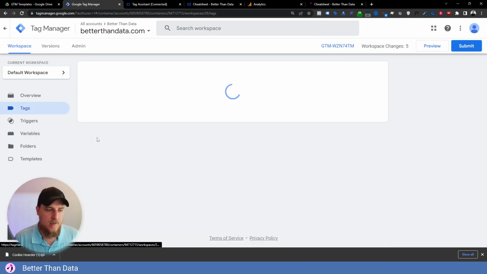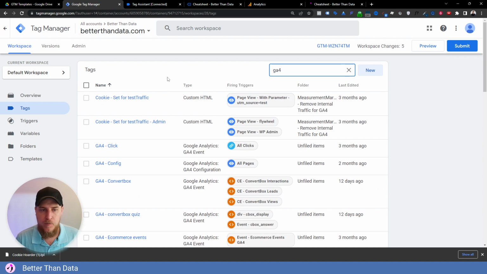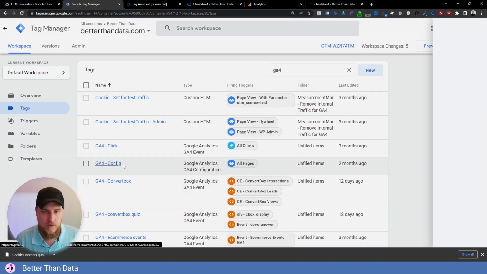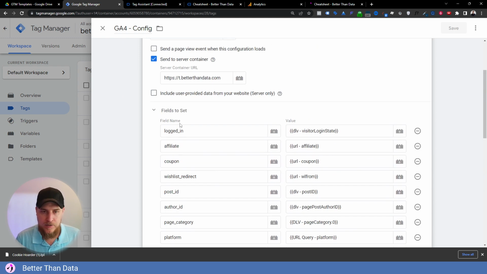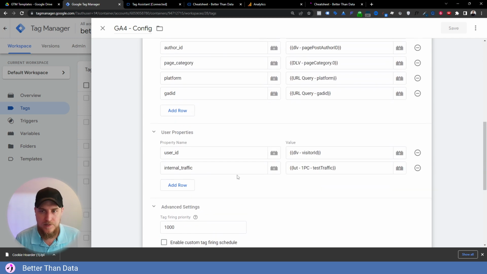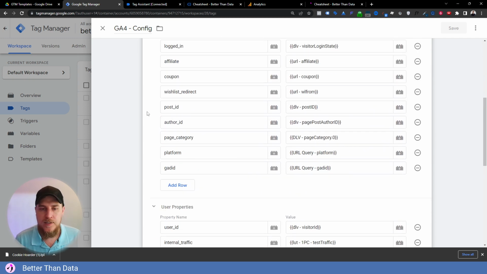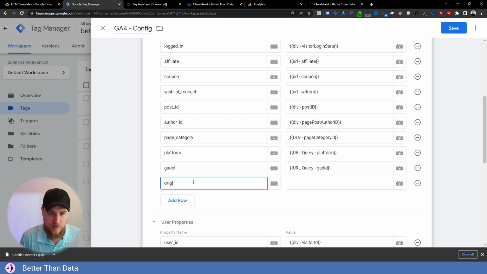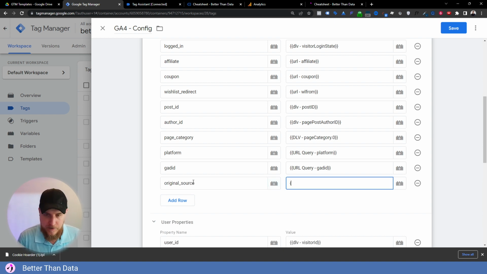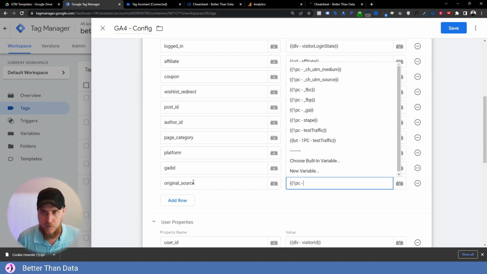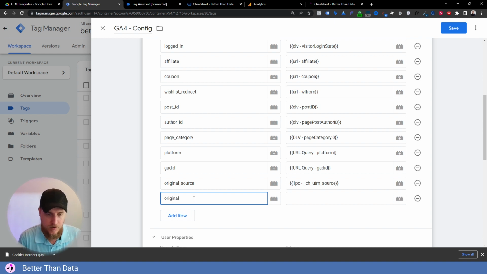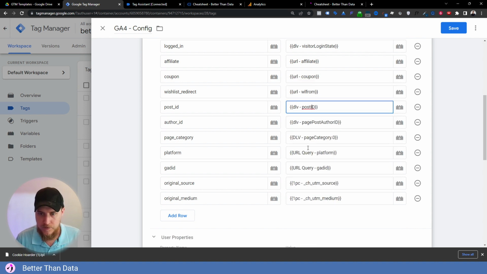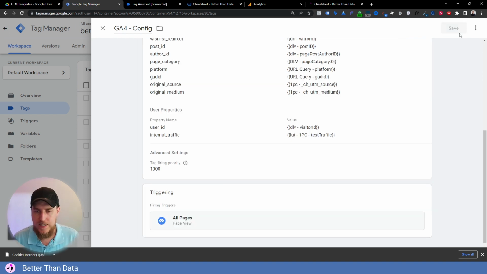So what we can do with that is come under tags. We can find our GA4 config tag right here. And we can add in either event properties or user properties to capture all those. I'm going to add them as event properties. And what I'm going to say is call this original source. And I'm going to reference the first party cookie for the UTM source. Then what we can do is also have original medium, first party cookie for the original medium. We'll go ahead and hit save.